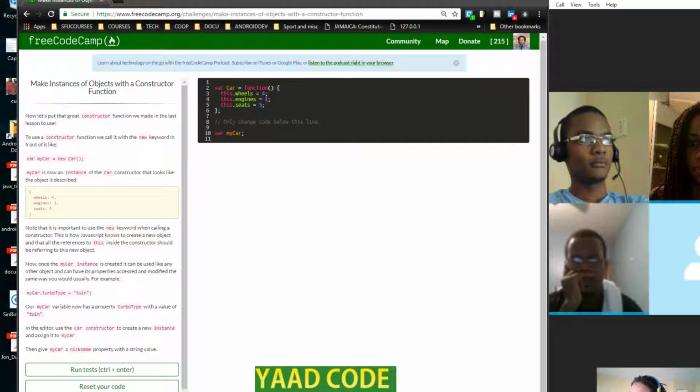Note that it is important to use the new keyword when calling a constructor. This is how JavaScript knows to construct a new object, and that all references to this inside the constructor should be reflected in this new object. Once the myCar instance is created, it can be used like any other object and can have its properties accessed and modified the same way you would usually. For example, myCar.turboType equals twin. The myCar variable now has a property turboType with the value of twin.